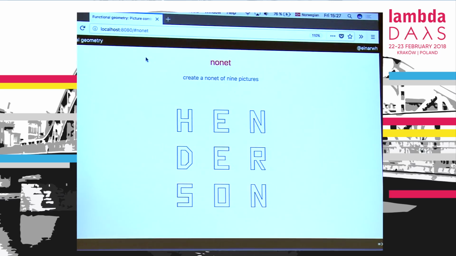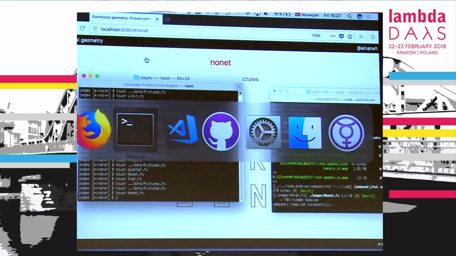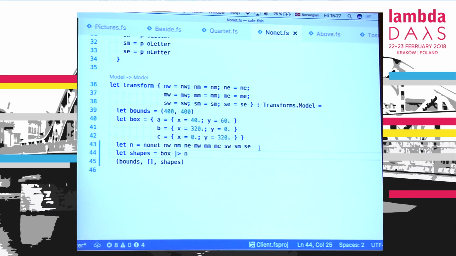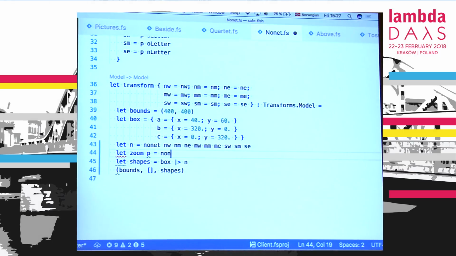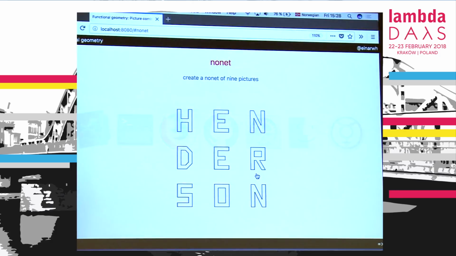And again, this is a nicely composable thing, so I can create, I don't know how to call this, but something like this. I'm going to just replace the middle picture with the picture that I give it, so I can do zoom. So I'm going to zoom in 3 times on the middle picture, in a sense, and we have something like this.